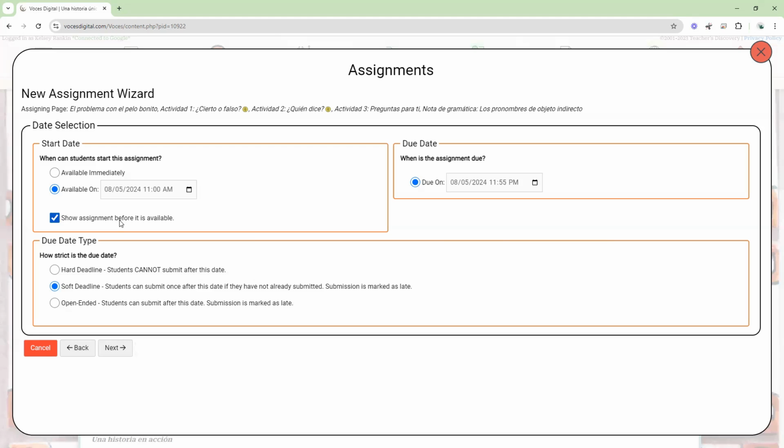Show assignment before it's available will let the students see that the assignment is coming up, but they won't be able to start working on it. So this is really good for assessments, quizzes. You know, you want them to prepare for it, but you don't want them to see the actual content of the activity until the assignment opens.